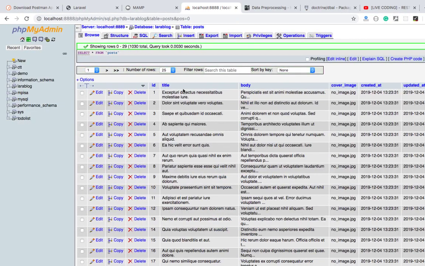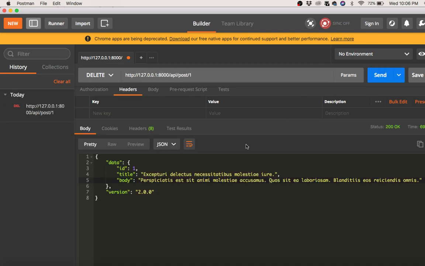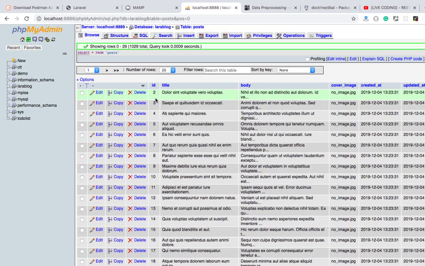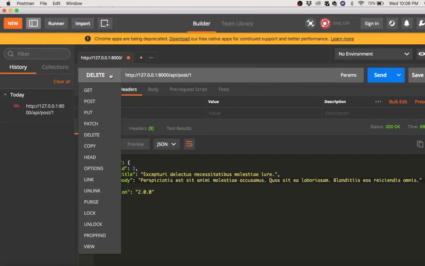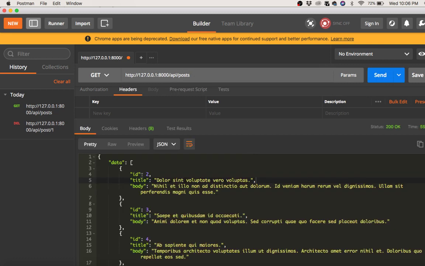So I'm trying to delete this post, the record with ID number 1. Then I send. So this record will be already deleted. If I refresh, the record is just gone. So how to verify it through API? So post, see, ID number 1 is already gone.